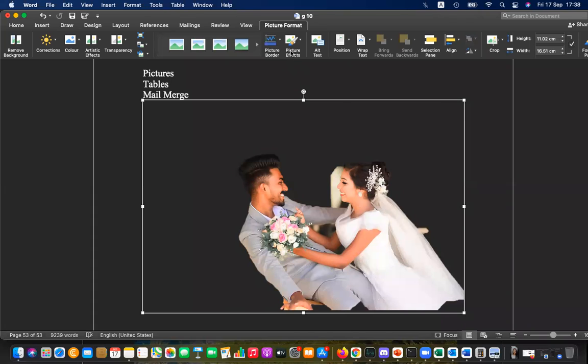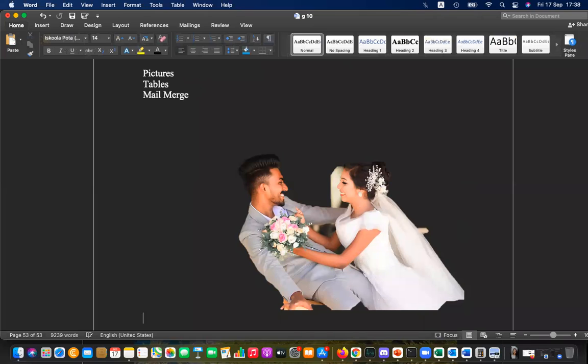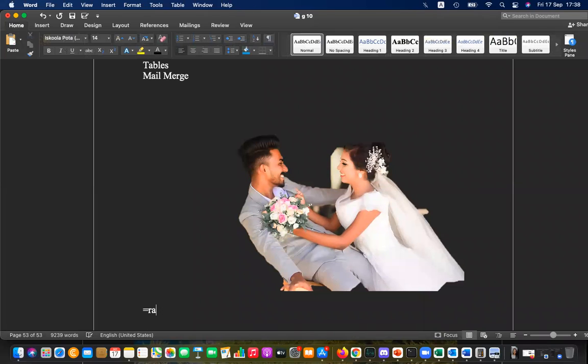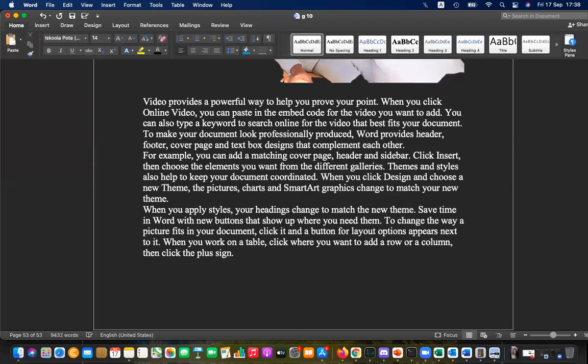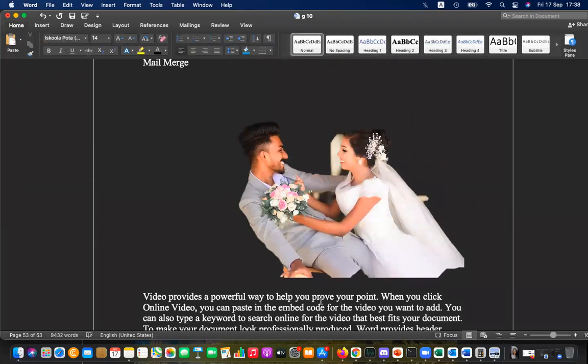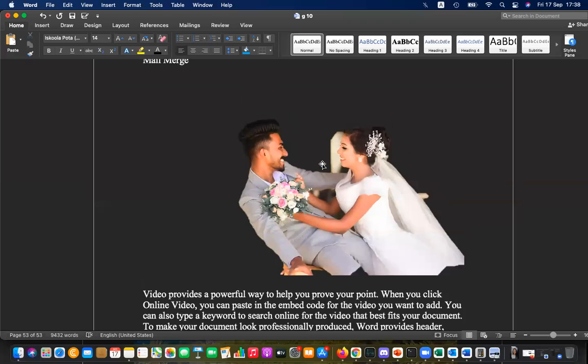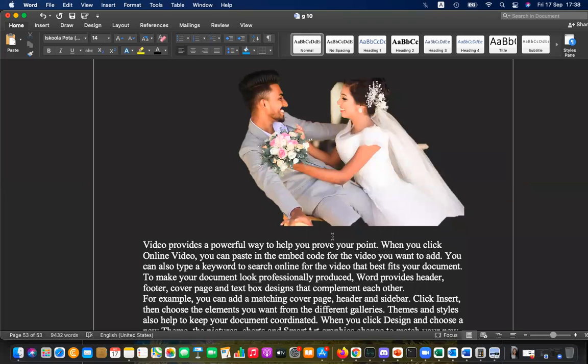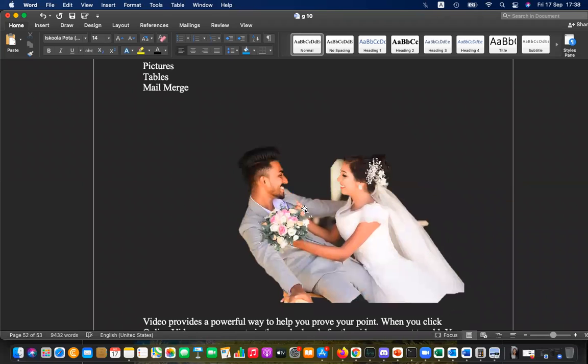Wrapping means that normally the text sits on top. After that, the text will be written somewhere here. Let's write a text: equals rand(3,4). Where this random text comes after this. Actually, I just want to move the couple, and I want to keep this couple as the background for this text.